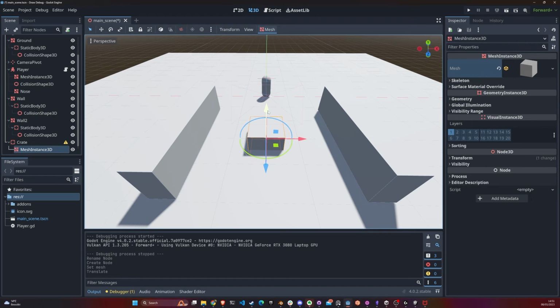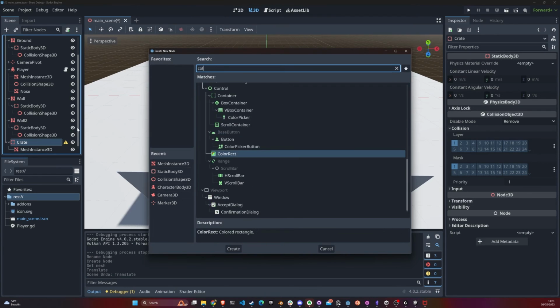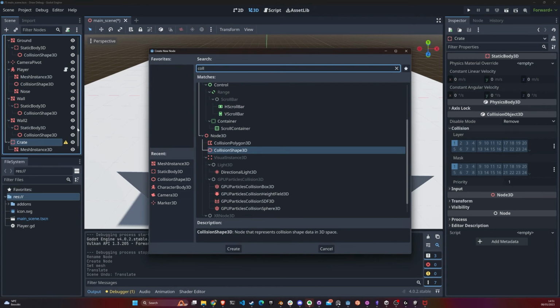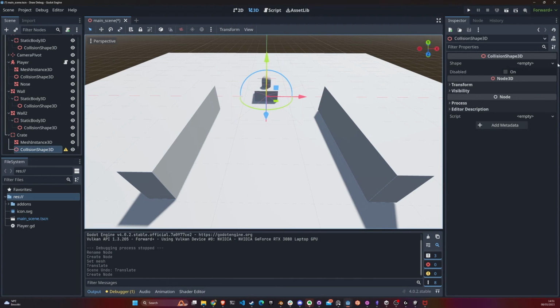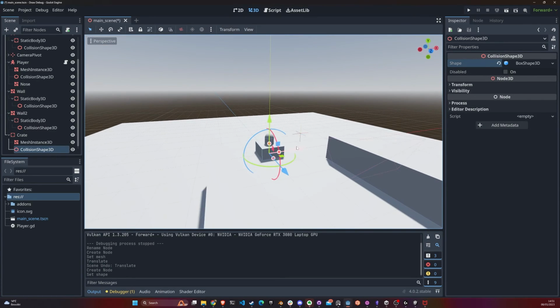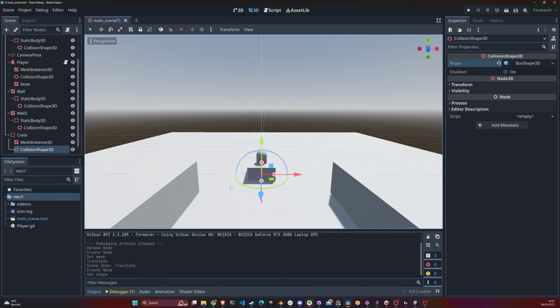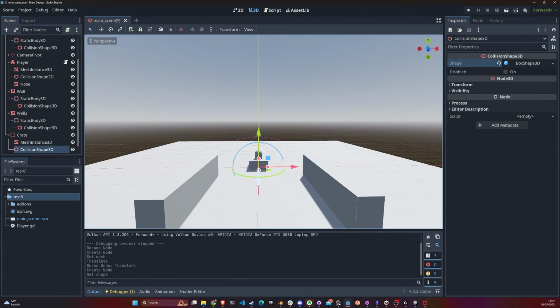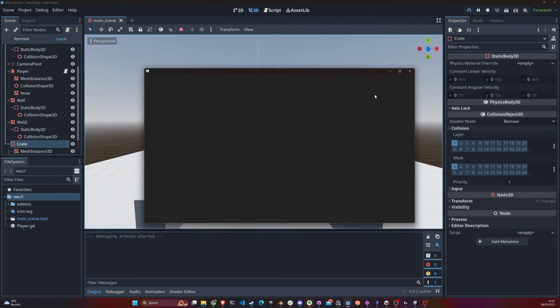And now let's go and add a collision shape 3D. Awesome. And this guy is complaining that he doesn't have a collision shape set. So we're going to come in here and set it to a box. Automatically, since I'm using the default values for everything, the collision shape is the same size as the mesh instance, because it uses 1 meter as a standard.